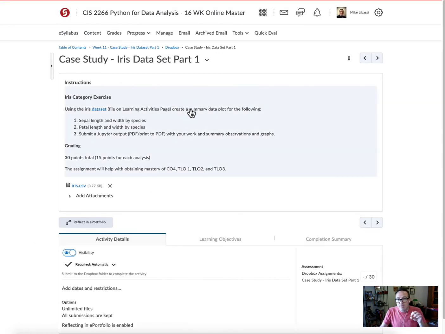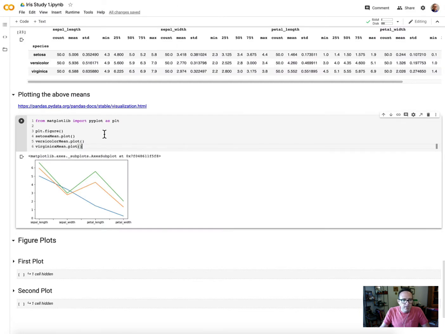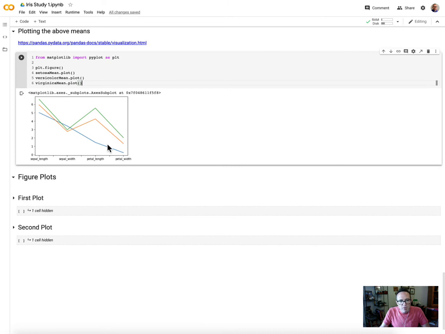Because here it says create summary data plots for the following. It doesn't say use Matplotlib, so you have a lot of options here. Again, I'm thinking, well, this is not what I want, but it's getting close. I'm sort of seeing length, width, and wondering, can I break these out?